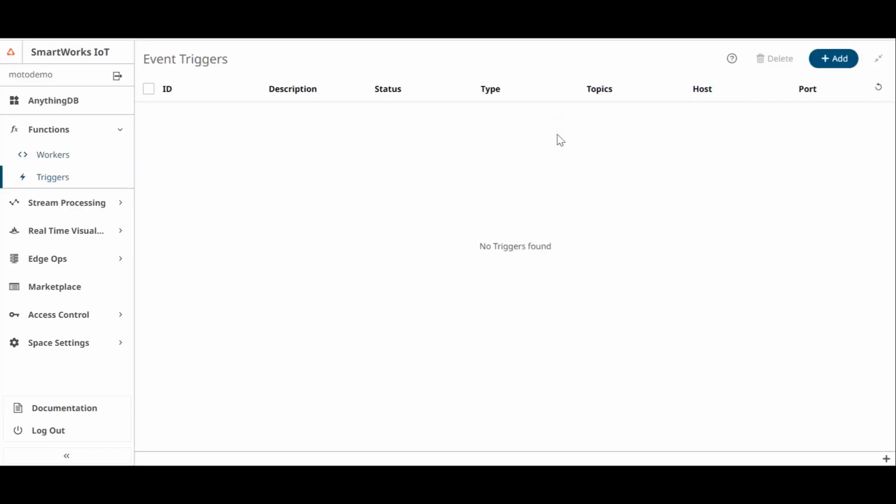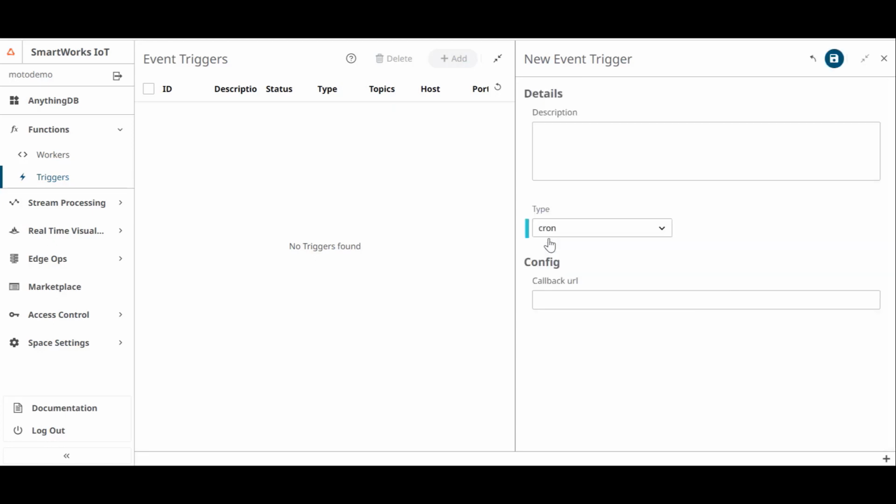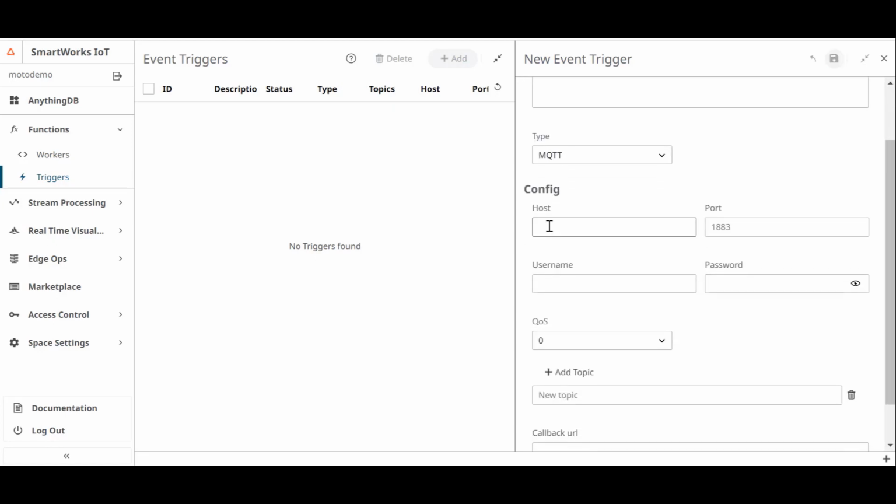Last thing we need to do is to define a trigger. Triggers are components that convert incoming messages to HTTP requests to asynchronously invoke all the functions that match certain criteria. From here we can create MQTT triggers but also cron triggers. To create an MQTT trigger, we need first to enter the host. In this case, username and password are the credentials from the label that we created before.